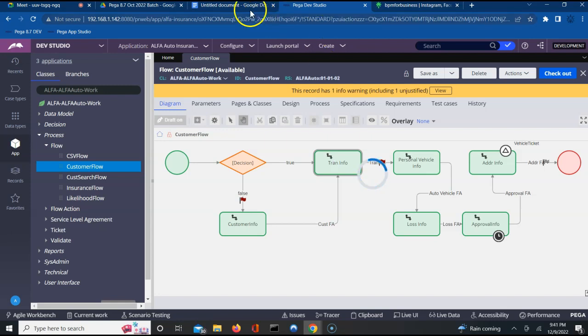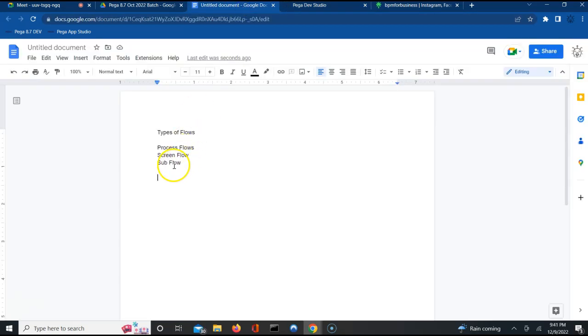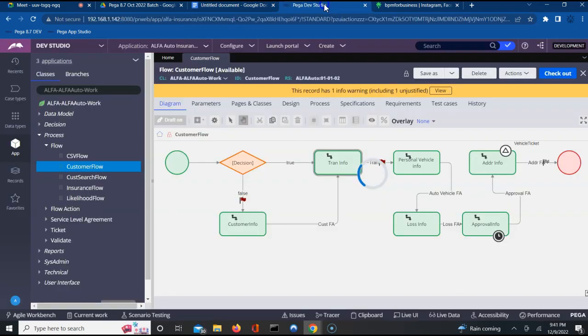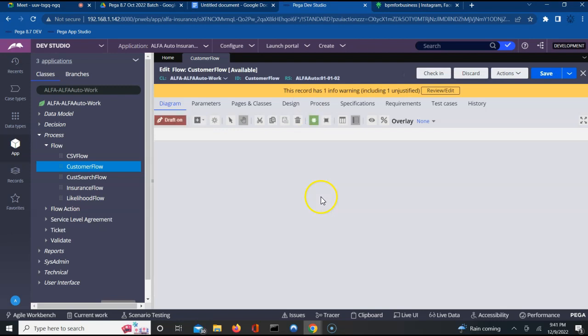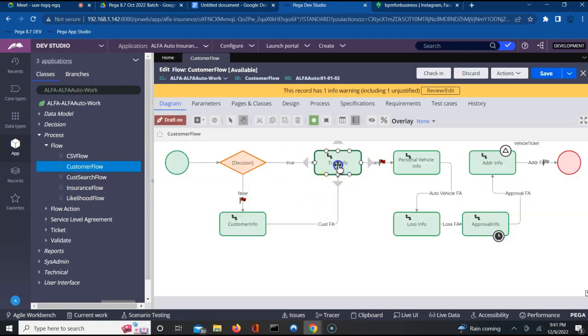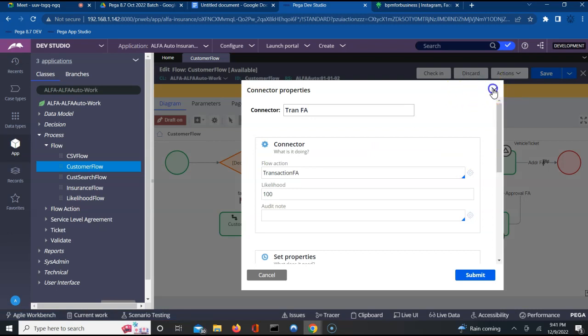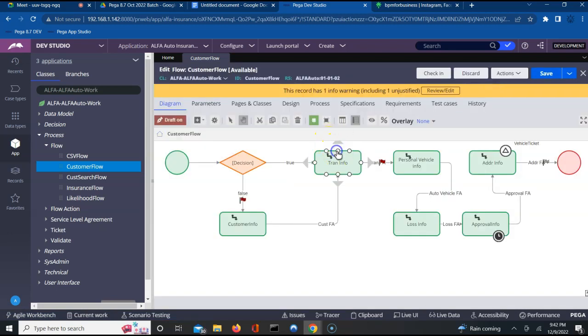There are three types of flows: process flow, screen flow, and subflow. We have been designing process flows so far. How do we know this is a process flow? You can create a work object out of this flow. You can add flow actions on connectors. Also, you can have multiple flow actions as part of this particular flow.